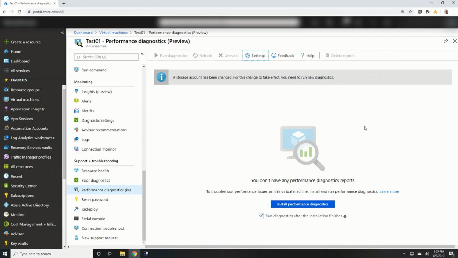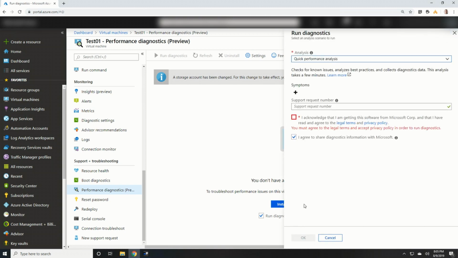The next thing I'm going to do is install Performance Diagnostics. And I do that by clicking right there. Now this can be installed through the template or pushed out as an extension, but for running quick diagnostics, I'm just going to run it straight from the portal.